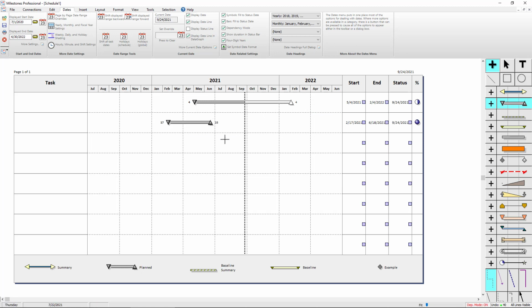Click, drag, release, click, drag, release, and click, drag, release. And you can see the start symbol got added, the finish symbol got added, and the bar got added between them. So for some of these options up here, the symbols fill to status state, Milestones Professional actually has two different colors for each symbol and bar.